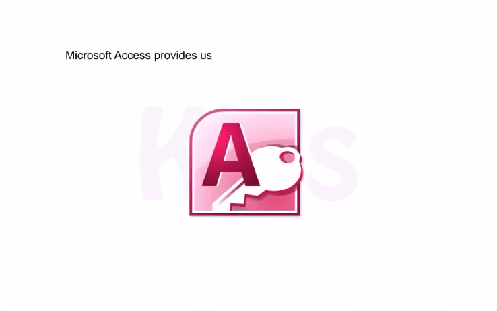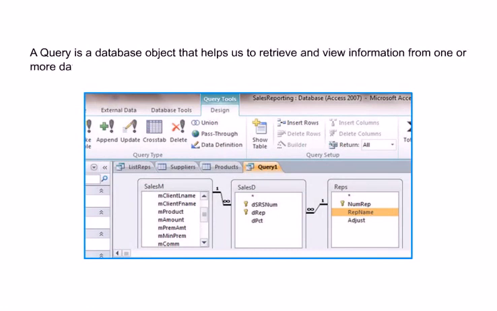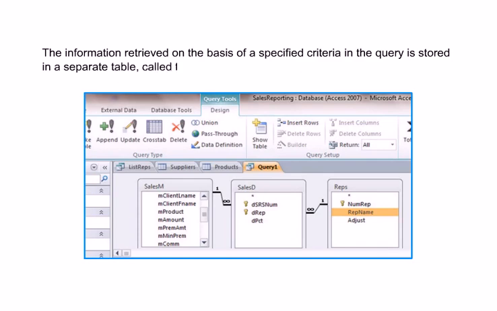Microsoft Access provides us a solution for this problem through queries. A query is a database object that helps us to retrieve and view information from one or more database tables that meet a specific condition or criterion. The information retrieved on the basis of specified criteria in the query is stored in a separate table called the query table.